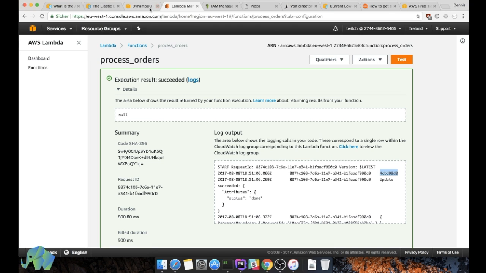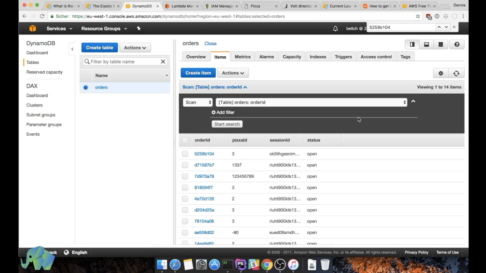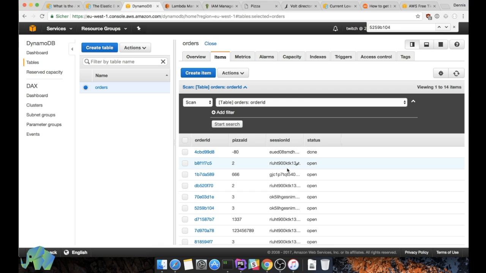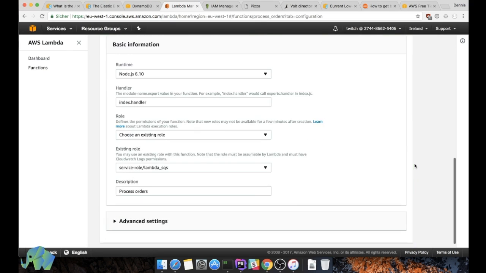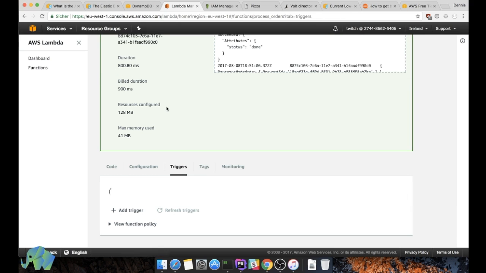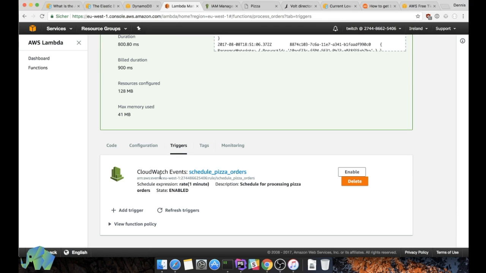And let's check in DynamoDB. Refresh. And there should be one order that is set to done, so it's working. So let's just do the automatism here, which is triggers. And as you remember, I set a trigger already, which is triggering the Lambda every other minute, like once per minute.